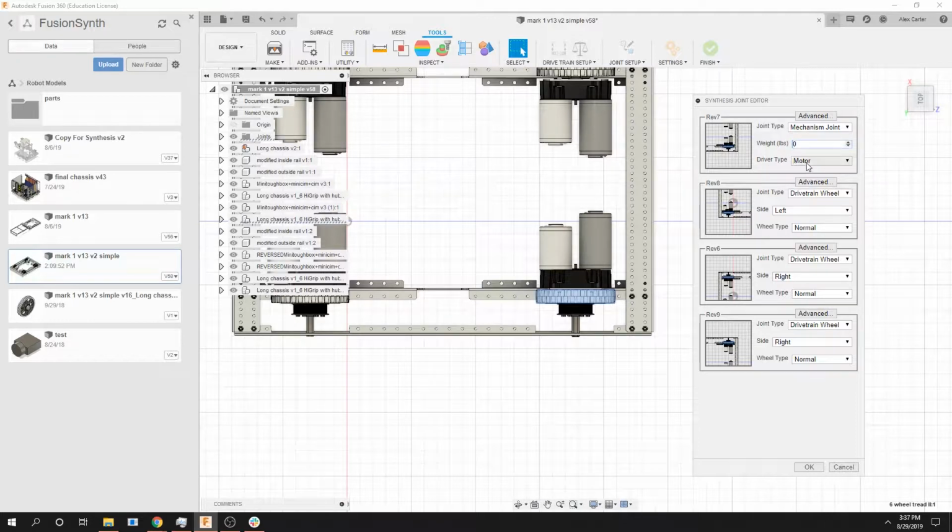Next is the driver type. Currently we only support motors, but in the future we'll start supporting pneumatics, linear actuators, servos, or any other common FRC manipulators or drivers, whatever you want to call them. So in this case, we're calling them motors, so we will only select motor.